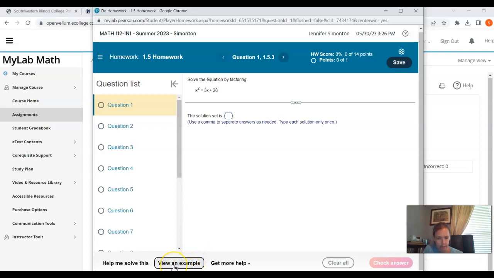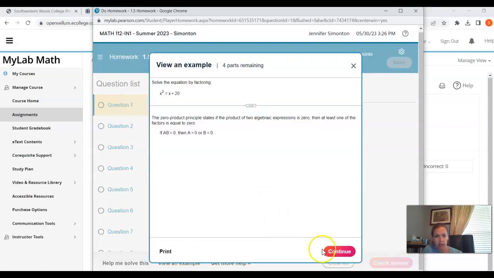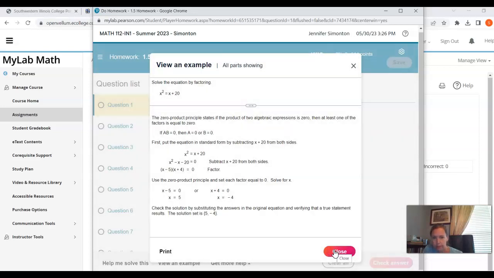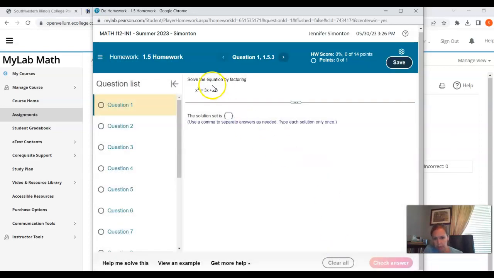Most people like this feature the best, View an Example. If I'm stuck, I can click View an Example and then Continue. Notice it gives you a different problem that looks kind of the same. It walks you through step by step how to do that problem, and then it brings you back to here, and you can try your problem. Here's a video. This is not my video. This is the publisher's video, so somebody else explaining a way to do this problem. You can view the textbook if you want to read the problems in the actual textbook and see their examples.